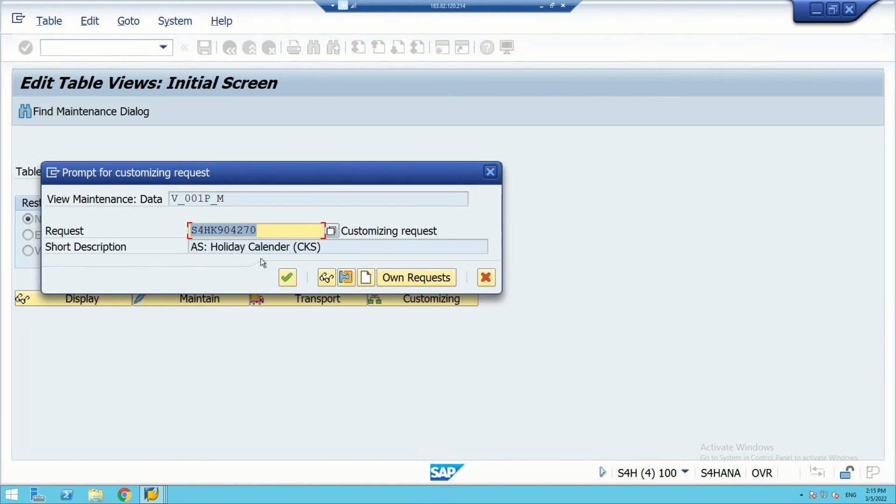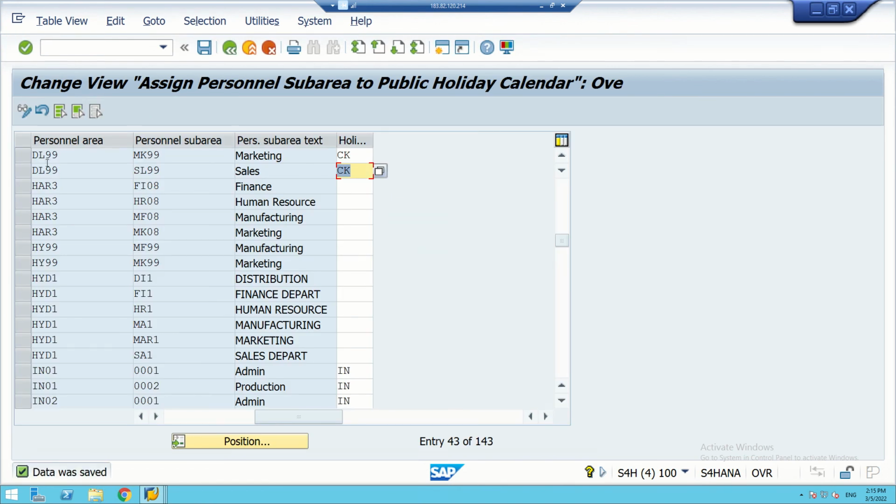Okay, one TR number has been generated. I have already generated one, therefore it is creating this holiday calendar CKS that I am creating. So with this, now this has been created. This is how we can create this holiday calendar. We can create one holiday calendar ID, then assign the holiday ID to these personal areas and public holiday calendars.